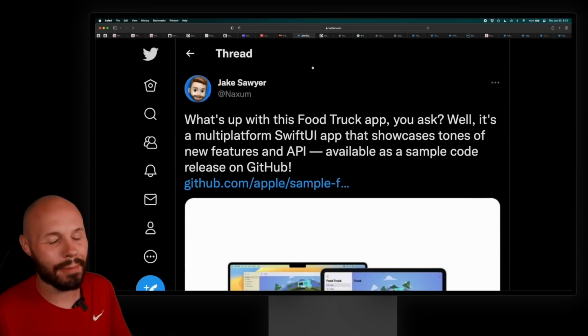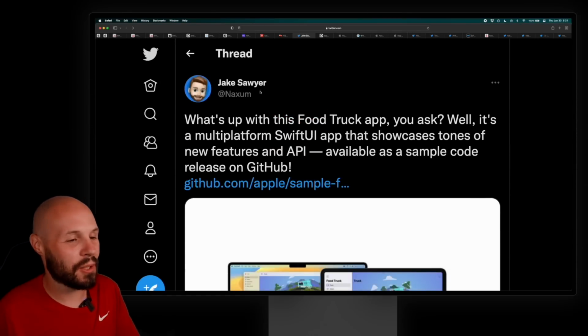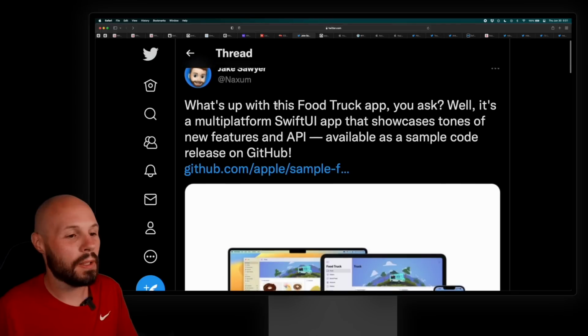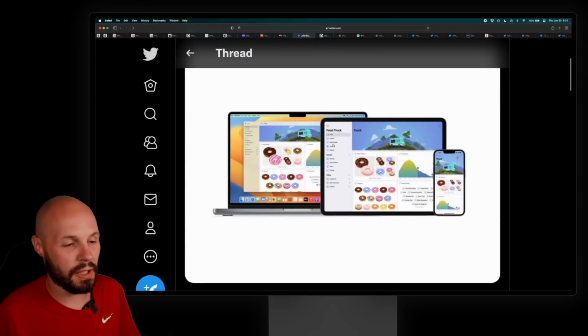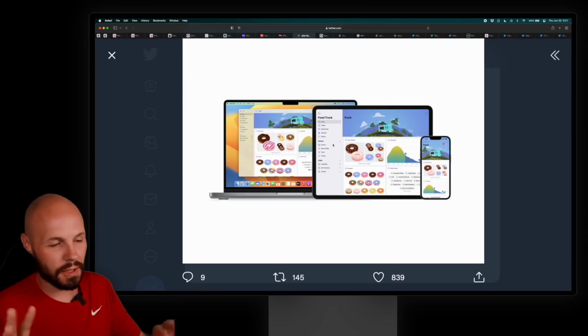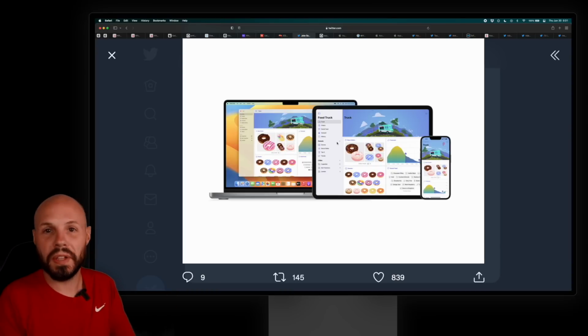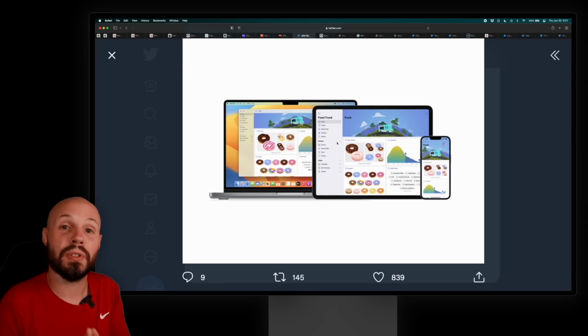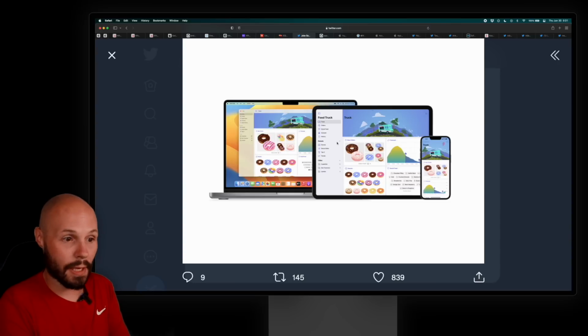All right, back to SwiftUI, where we belong. Anyway, here's Jake Sawyer, developer relations at Apple, just talking about the... I'm gonna click on this picture because when I blow up Twitter, the resolution gets all bad. Anyway, what this is, this food truck app, is Apple's sample app. As you can see, multi-platform. You got a Mac app, you got an iPad app, you got an iPhone app. But this is their SwiftUI sample app showing a lot of the new stuff in iOS 16.